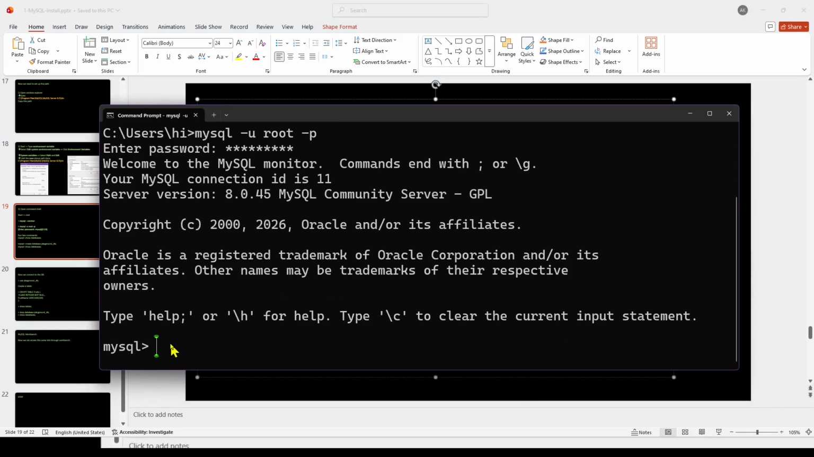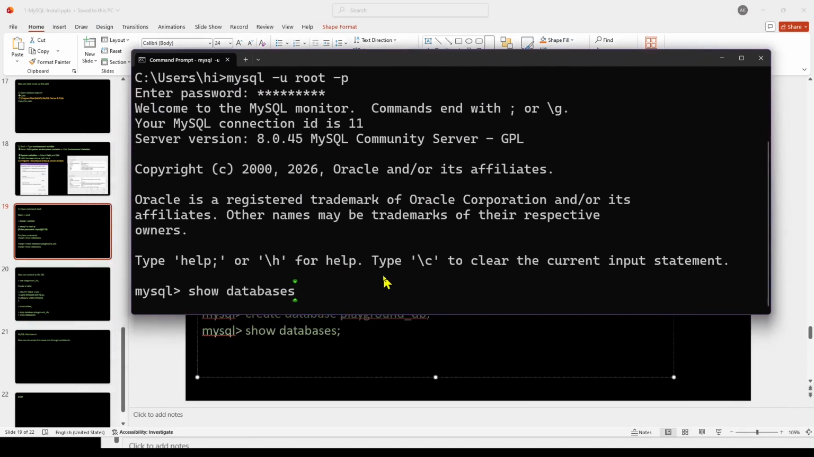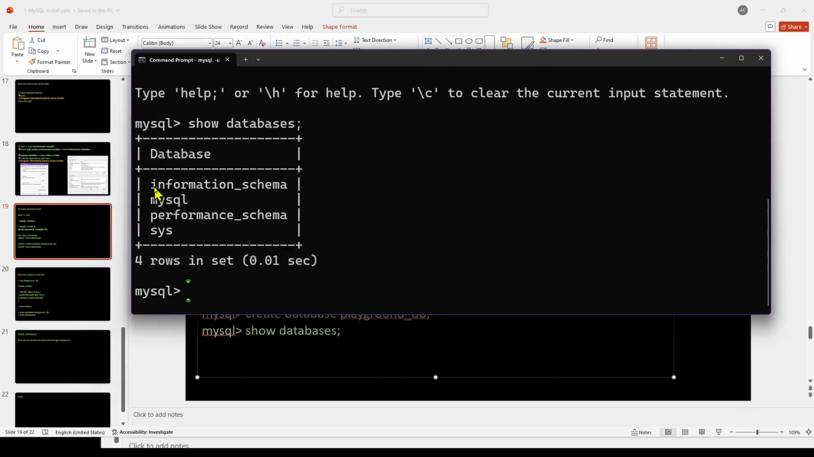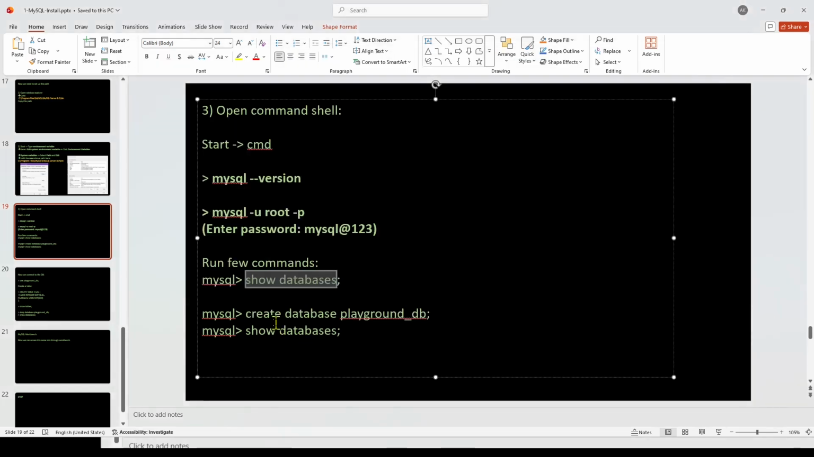So for that, you just type show databases. All right, and let me just move this guy over here. You can see that show databases, semicolon, hit enter, and these are my databases: information schema, MySQL, performance schema, and sys right here.